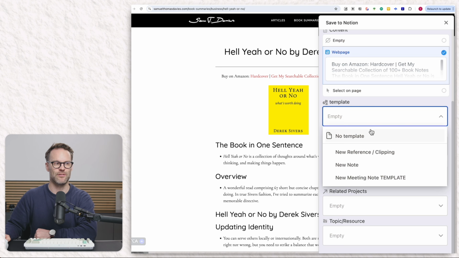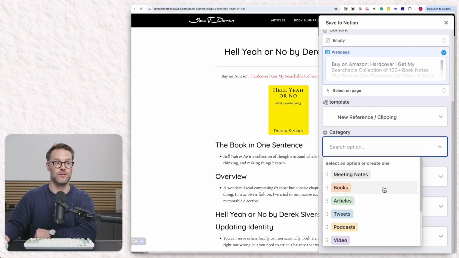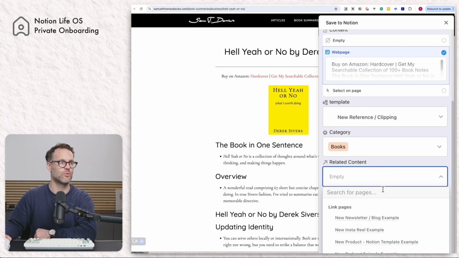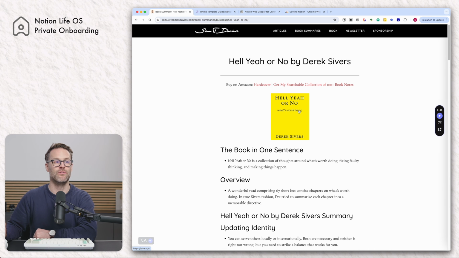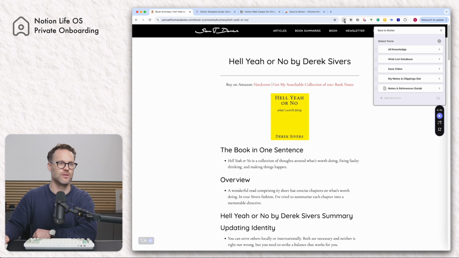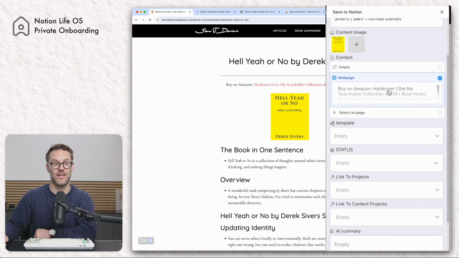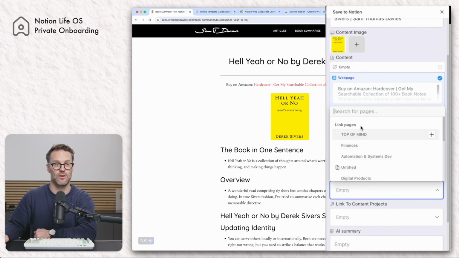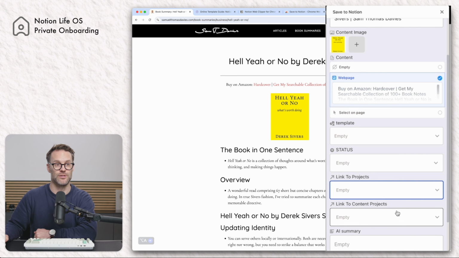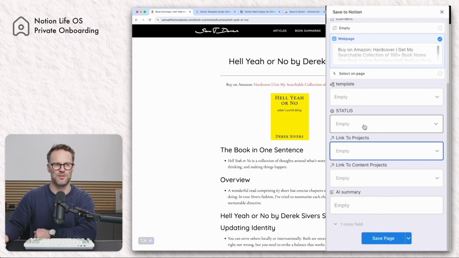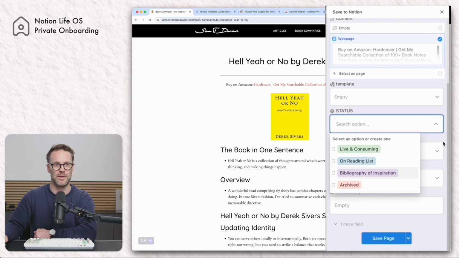You can follow their instructions to add it in, and then you can see it in the tab up here. If we now go back to this view of Hell Yeah or No by Derek Sivers, we can click on Save to Notion. You can see I've got a view of my knowledge base. When I add stuff in, I can clip everything. If I want, I can use a template. I can link to projects that are on my mind. I can link through to everything else, basically status, where I want it to be.